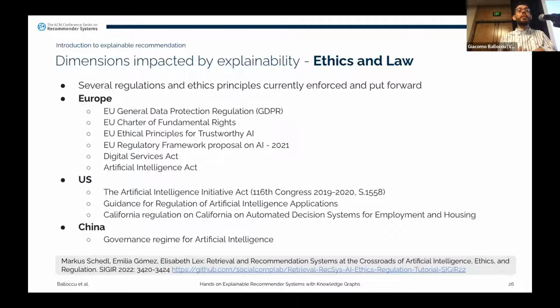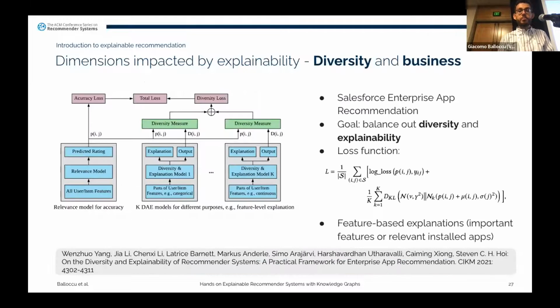So you can see here that both in Europe, here in the US, and in China, there have been several regulations that have been put forward in order to make sure that the recommender systems are more and more explainable and understandable by the users.